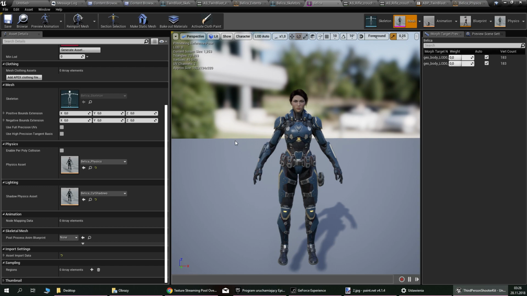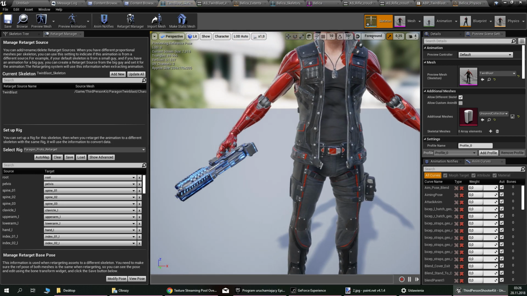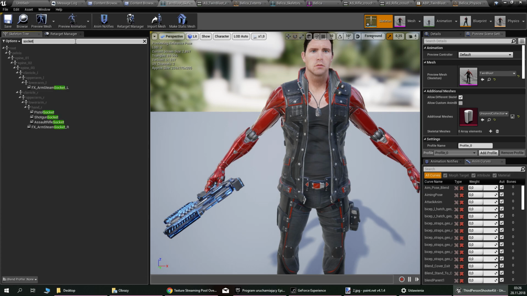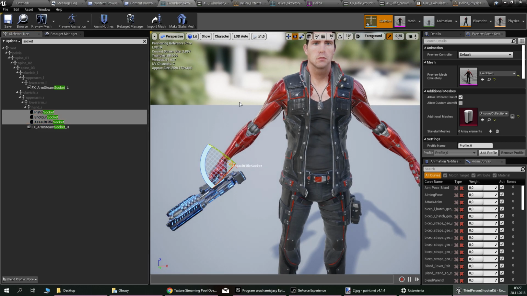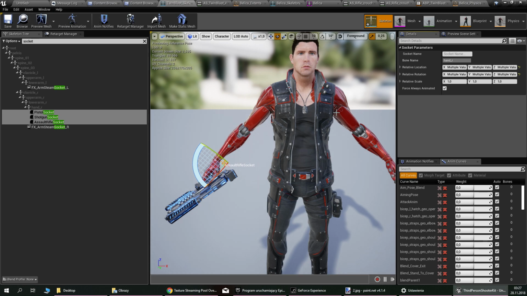What else? We need to add sockets to this character. It's the pistol weapon socket, shotgun, and rifle socket. But we can take it from Twinblast. Let's go to the skeleton tree. There should be something like socket. And there we go. Pistol socket, shotgun socket, and also rifle socket. We'll use the same location and rotation for now. If the gun looks awkward, you can tweak it here or in the animation blueprint.